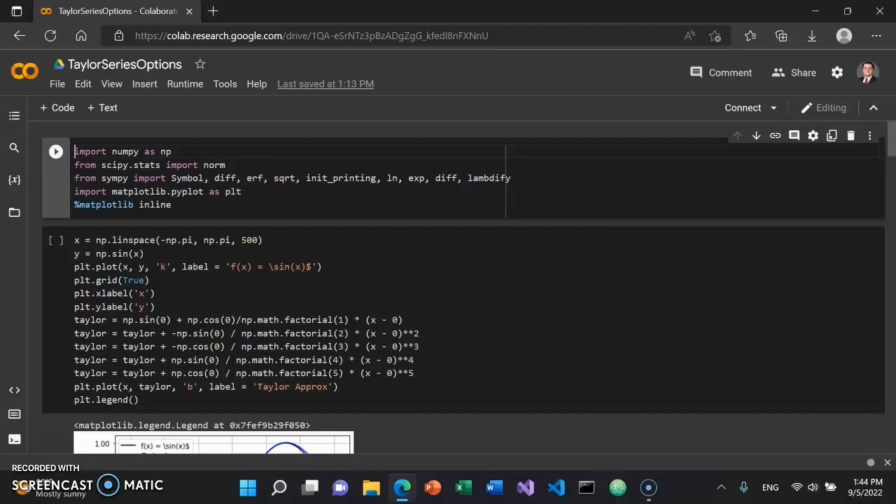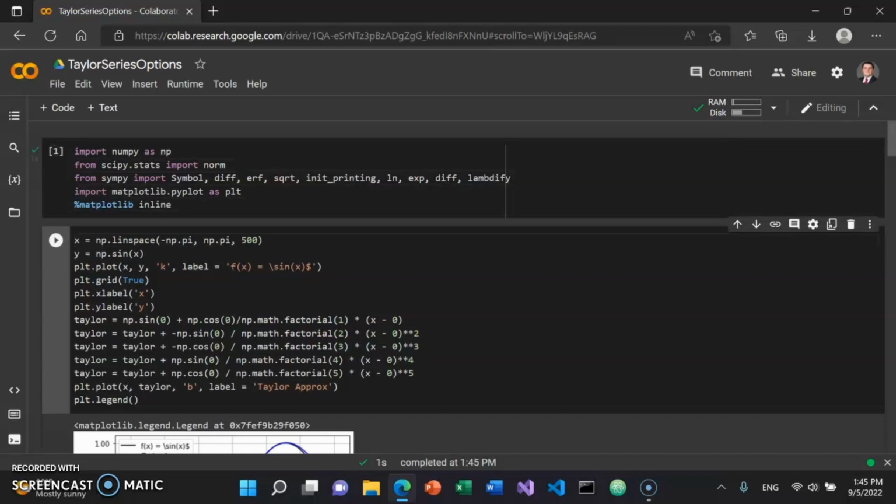Let's get into it. First, you're going to import the necessary libraries and things you need to run the program. Import numpy as np, from scipy.stats import norm, from sympy import a bunch of different things, import matplotlib.pyplot as plt, and then %matplotlib is going to be set to inline. Press Control Enter to run this code. That works, so I'll move on to the next one.